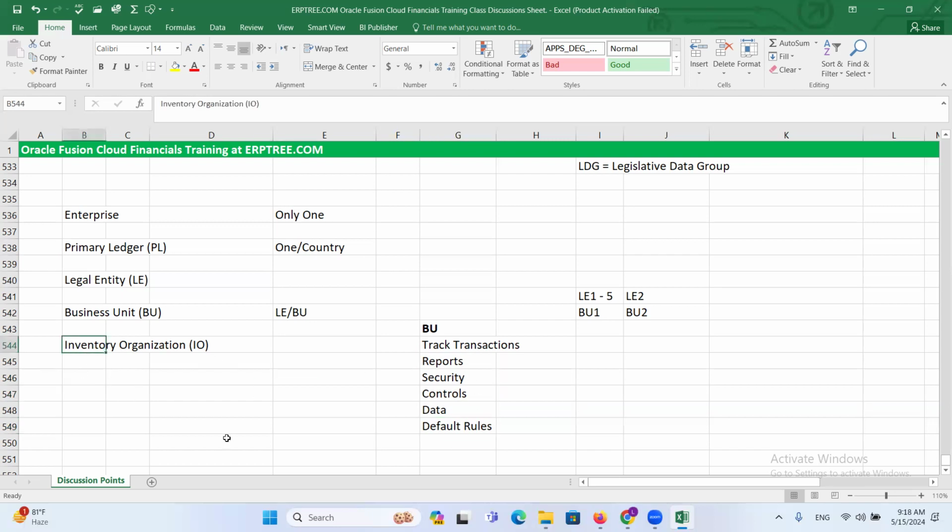And inventory organization is pretty simple. How many warehouses they have, that many inventory organizations we have. Very simple. How many warehouses are you implementing for one client? The client has 100 warehouses to operate their business.